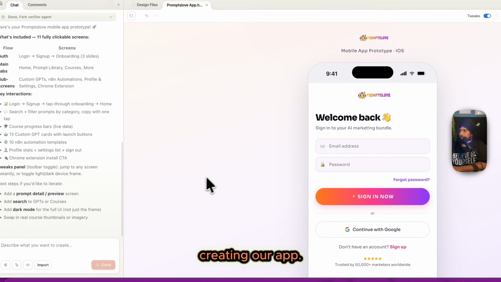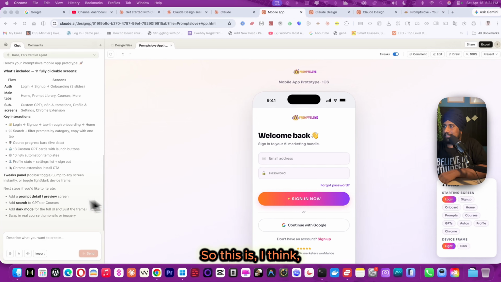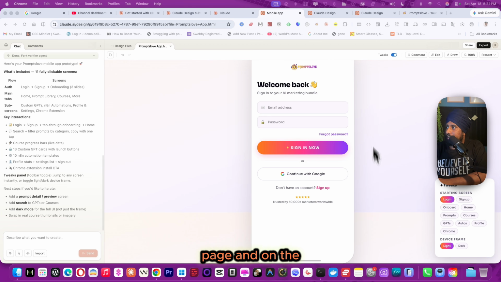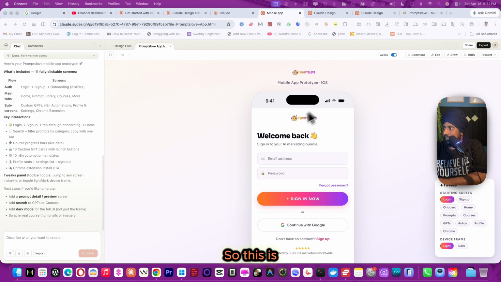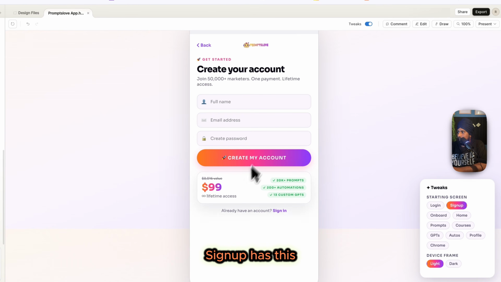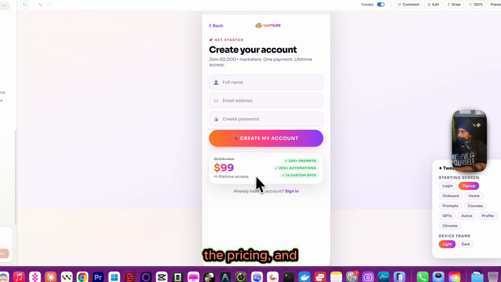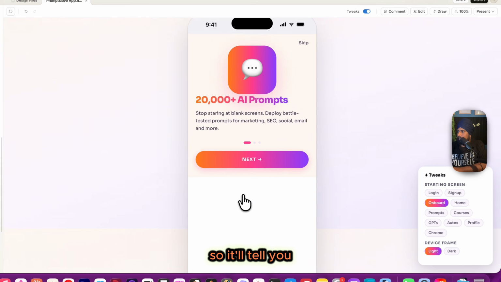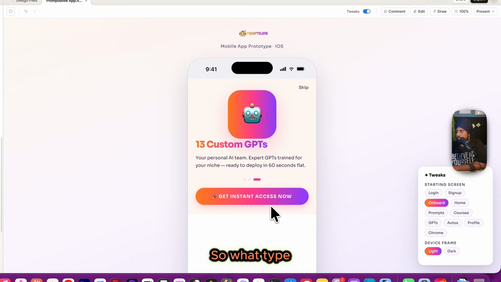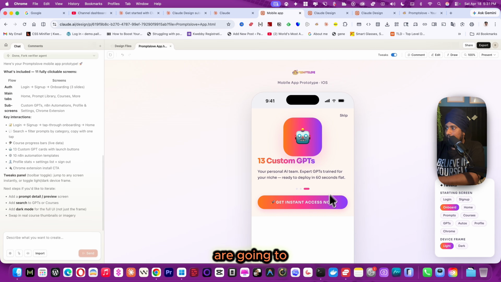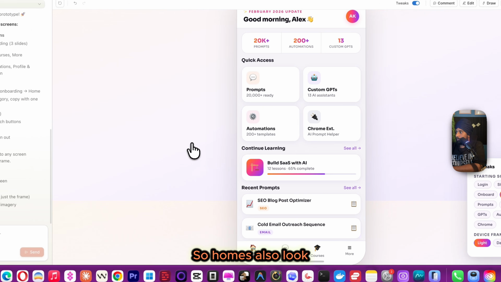Okay, so it has finished creating our app. This is, I think, the login page, and all the tweaks are selected, so we can go through a different set of screens with the help of the tweaks. So this is the landing page. I think this is great, to be honest. And this is sign up. Sign up has this create one account with the pricing, and there's onboarding. It will tell you to click on next, and what type of modules they are going to have in our app. And this is the home. Home also looks good.